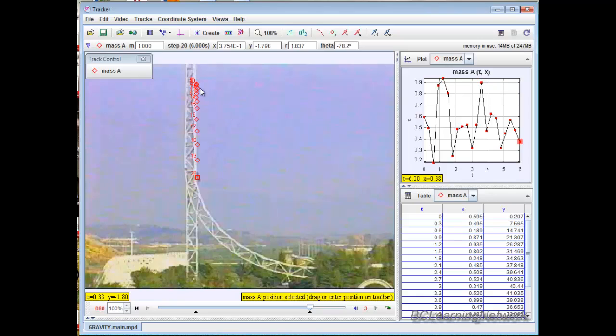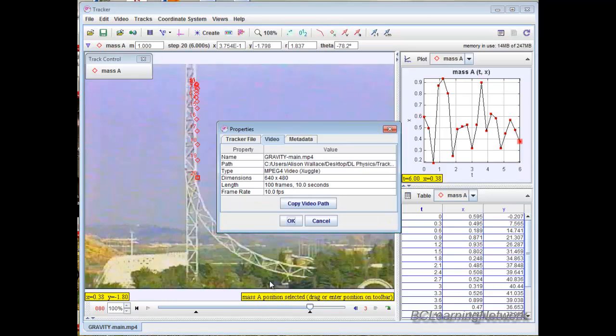Now notice once I've selected all my points, some data starts to appear on the right. I've got a table showing time, displacement in the x direction, displacement in the y direction. Notice my time increments by 0.3 seconds every time. That should make sense if I right-click and go Properties on my video. It says the frame rate that this video was shot at was 10 frames per second. So every 3 frames should be 0.3 of a second, which is what it's showing me. So it looks like it's good to go.